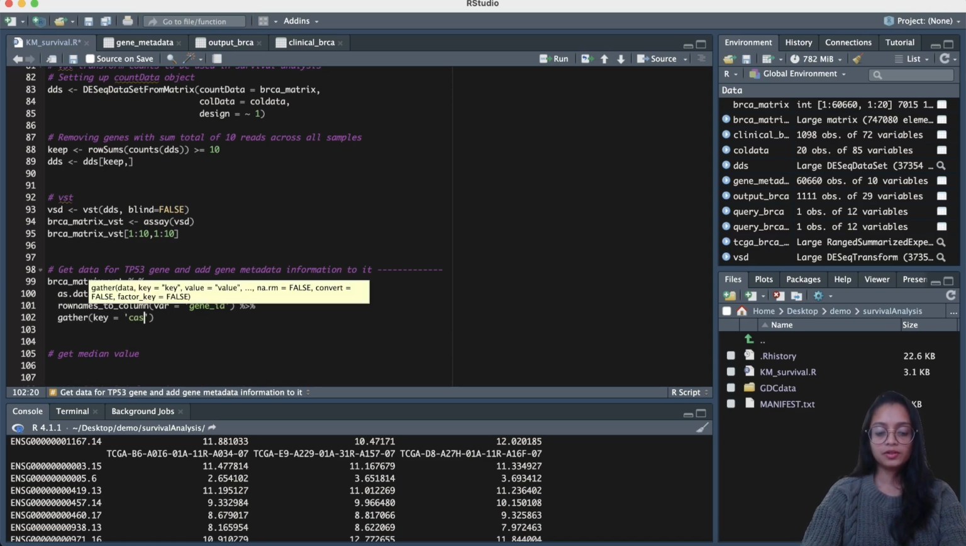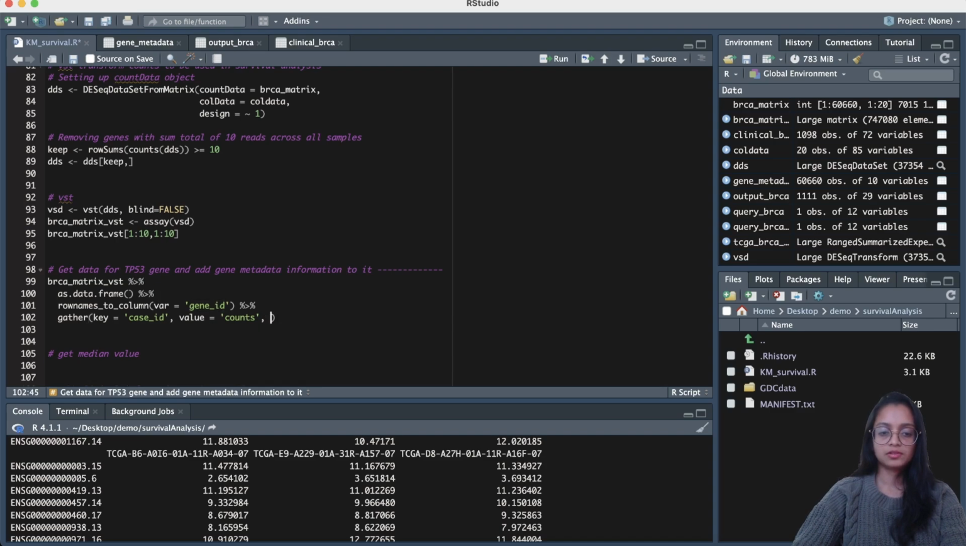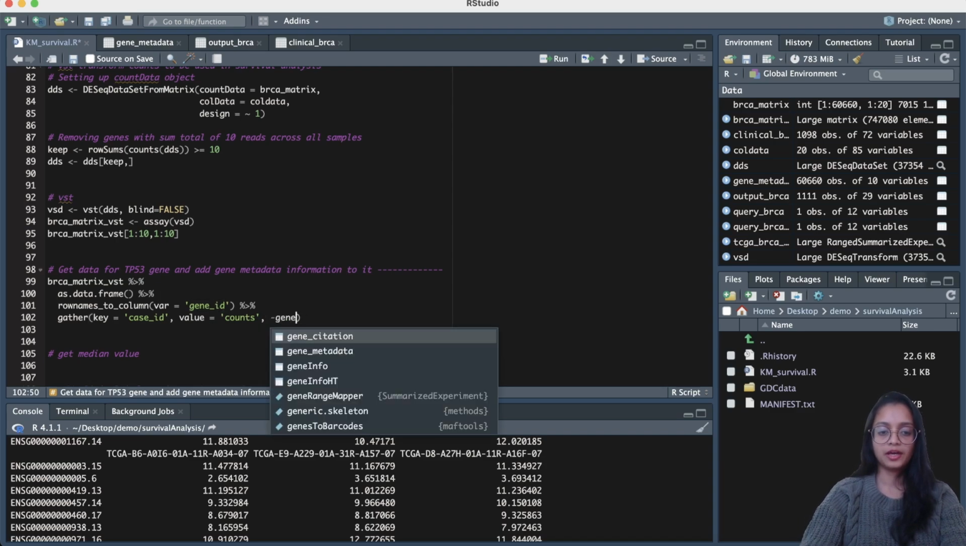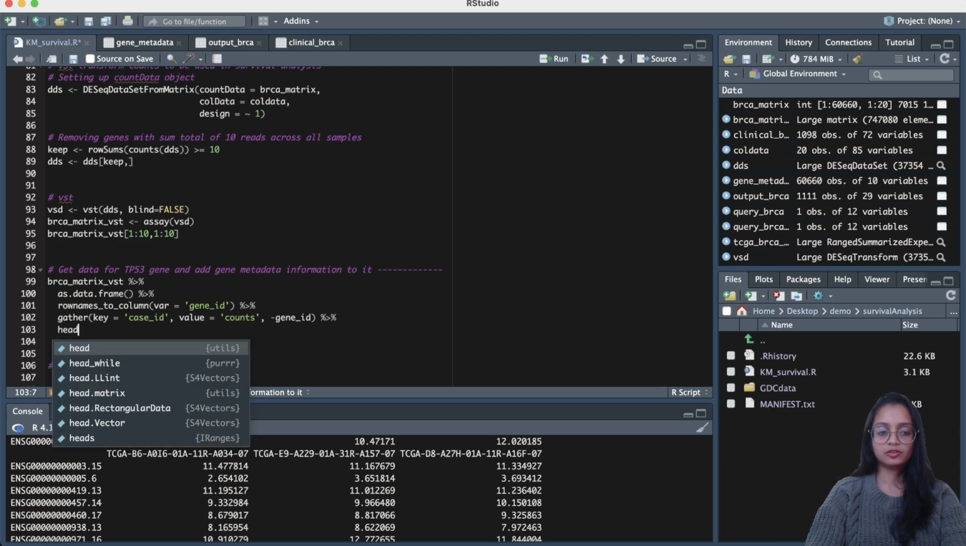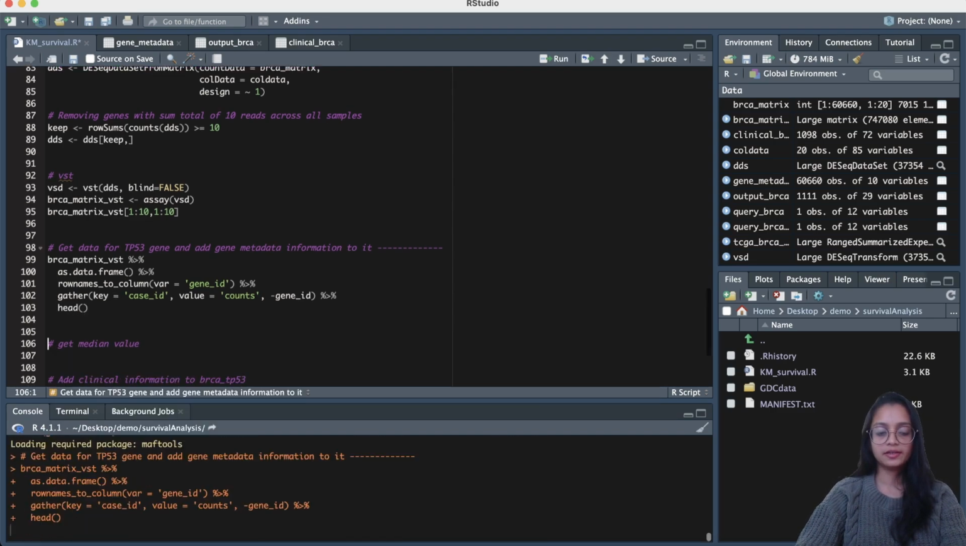I want all the cases to be in a column called case ID, and these values to be in a column called counts, and I want to exclude the gene ID column. So I'm just going to put a hyphen and write the column gene ID. Let me quickly show you what this looks like. I'm just going to use a function called head and run.